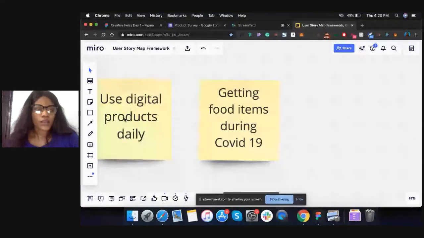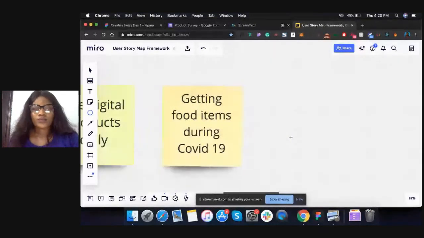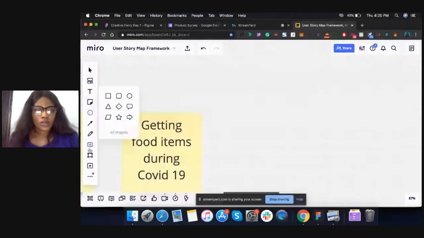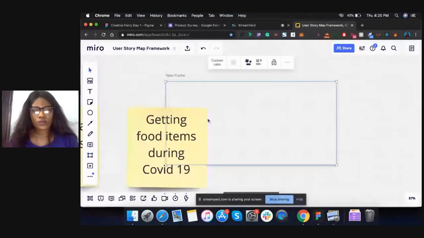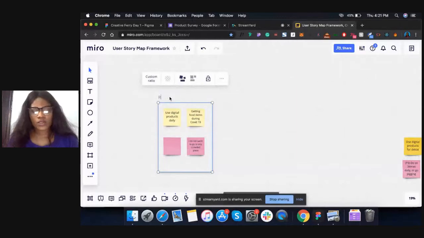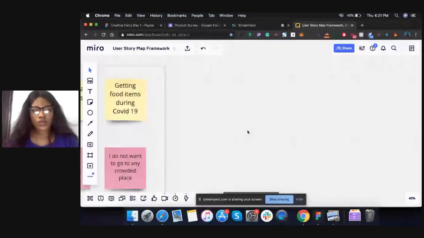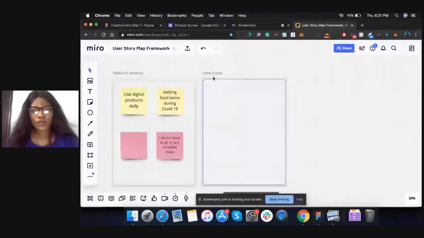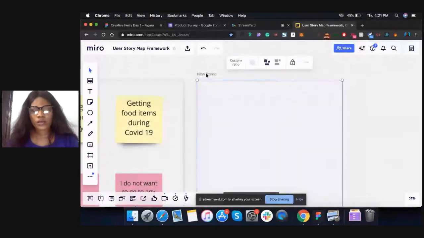Yes. Okay, so I'll go to my shapes. I want to have a start. Okay, so first I would create frames and put each of these things inside different frames. So I'm going to name this research analysis or something. Yeah, that's one. I'm going to create another frame. I'm going to name that user flow.